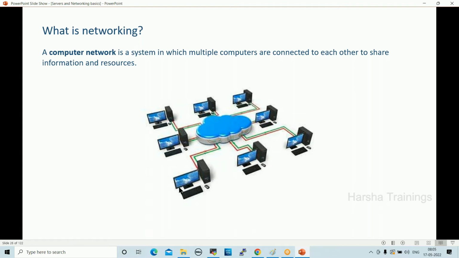See here, this is the LAN network. Normally we use desktops or laptops in real-time projects. If you want to connect one system to another system, or connect servers, you can connect them only through the network. You can share the data, you can move the data, whatever you want.